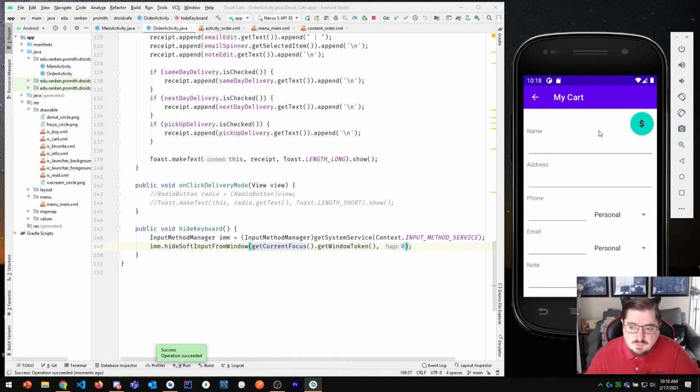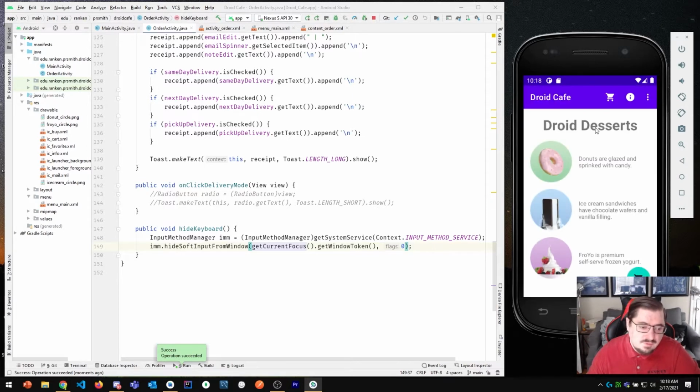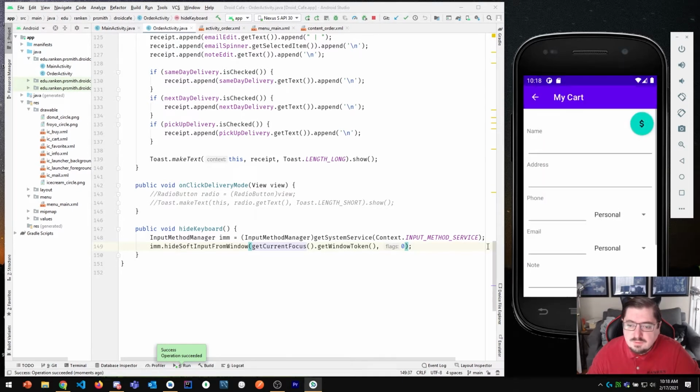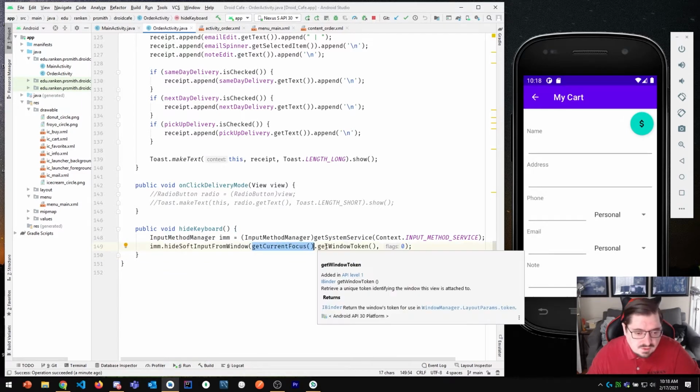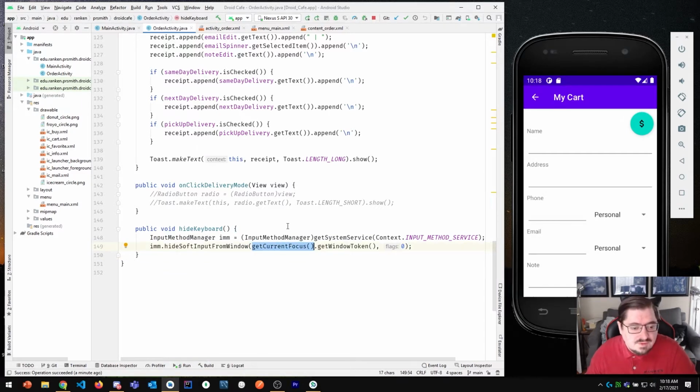Doing a little bit of testing with this app, I've noticed that if I immediately come in here and click the buy button, the app then crashes. As it turns out, the problem here is our hide keyboard function, in the sense that it's assuming that something has focus. So we do need to check that, and there's a few different ways to deal with that.